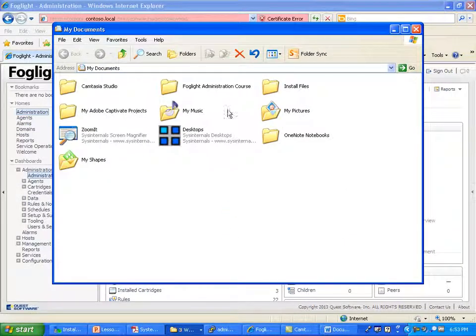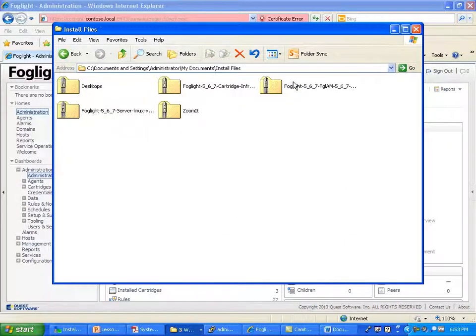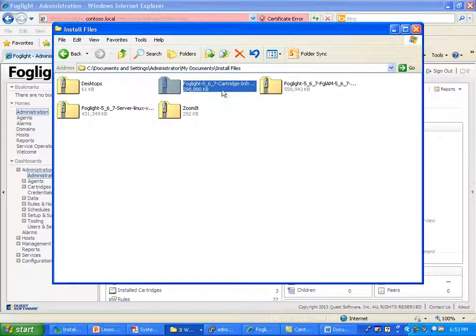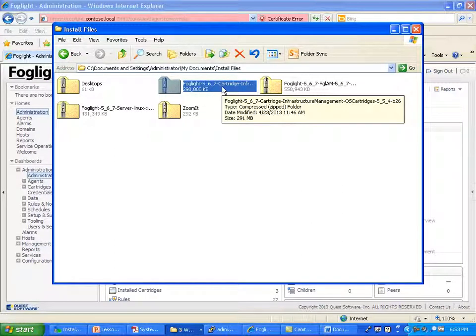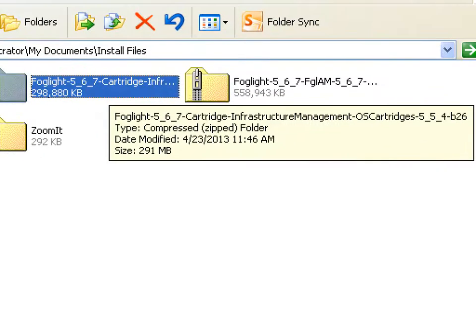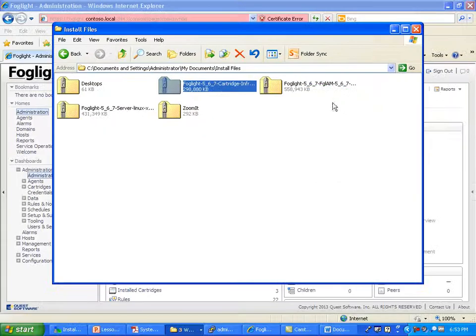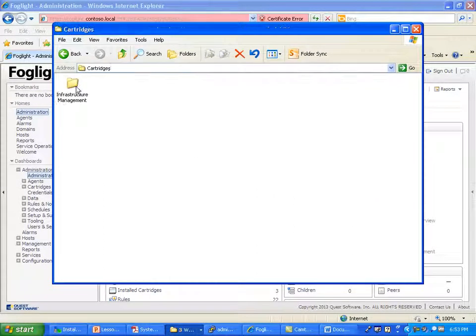I'm going to go to my installation folder here. Now, I went on to the Quest website and downloaded the Foglight cartridge infrastructure management OS cartridges. I'm going to zoom in on that name there for you. You can get those right off at support.quest.com. I'm going to explore in, go to cartridges, just kind of dig through.